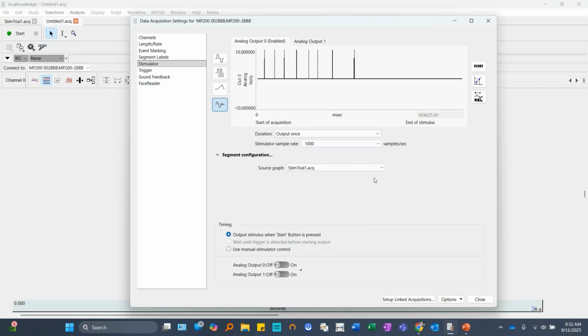So I can close this. One other thing we do want to do is change this sample rate. Data right now is being collected at 2,000. The EMG data is going to be collected at 2,000 samples per second. We want to make sure this is set to the same level.